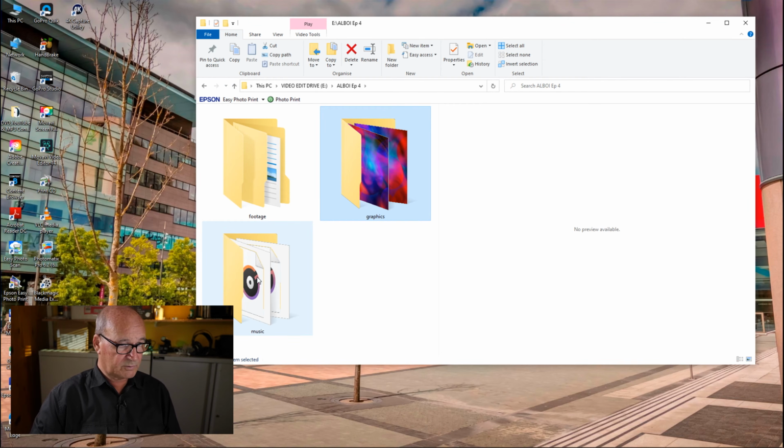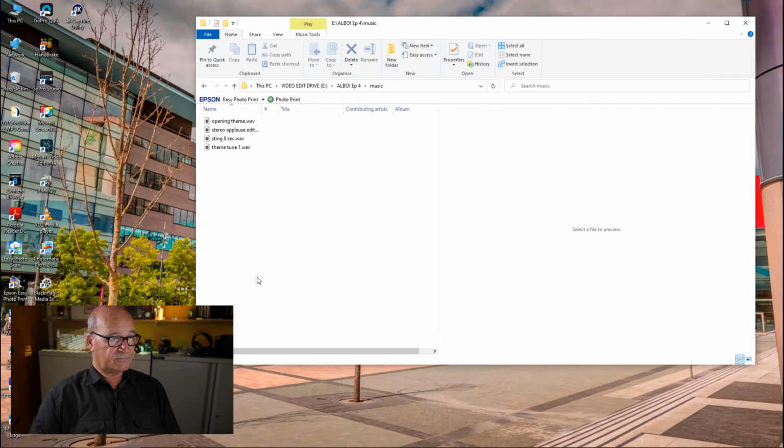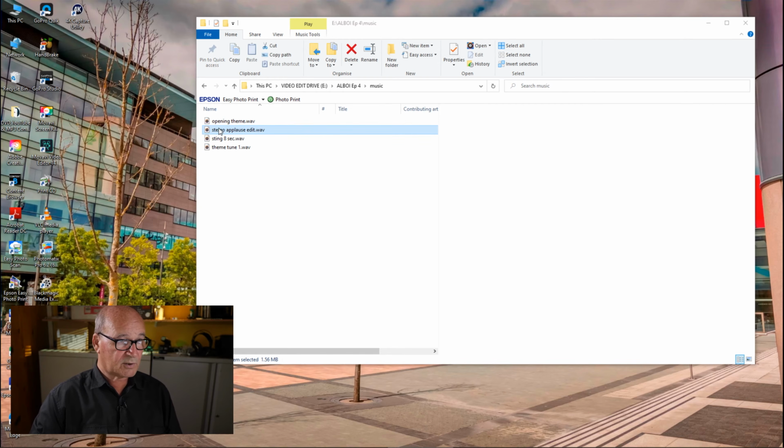Inside that we've also got a music folder. In the music folder, sometimes I might need applause on its own for a guest. So I've got the applause which I could put in. That was a stereo applause.